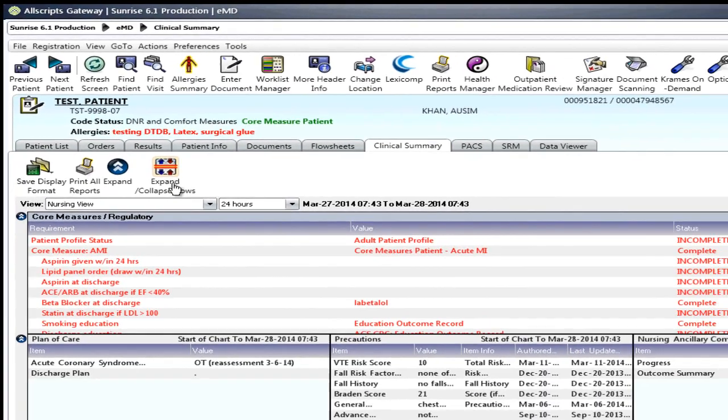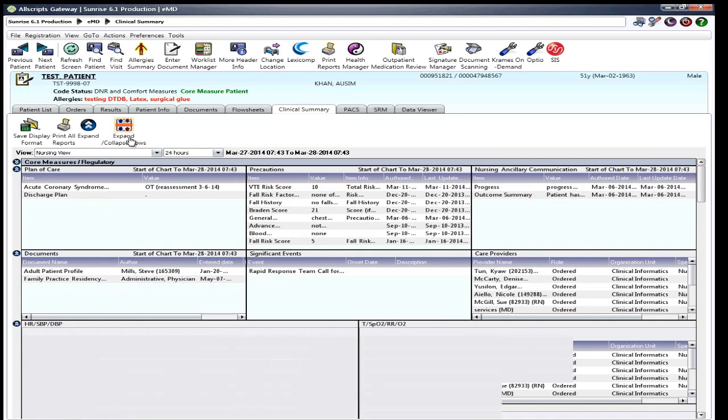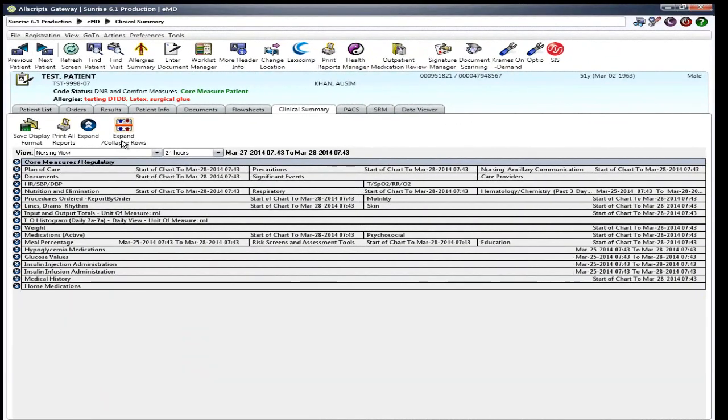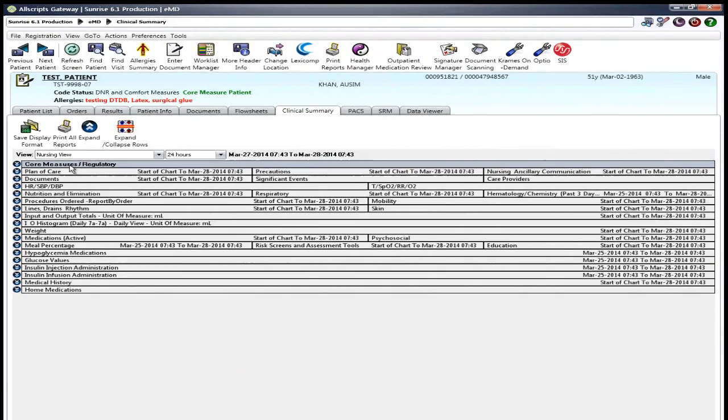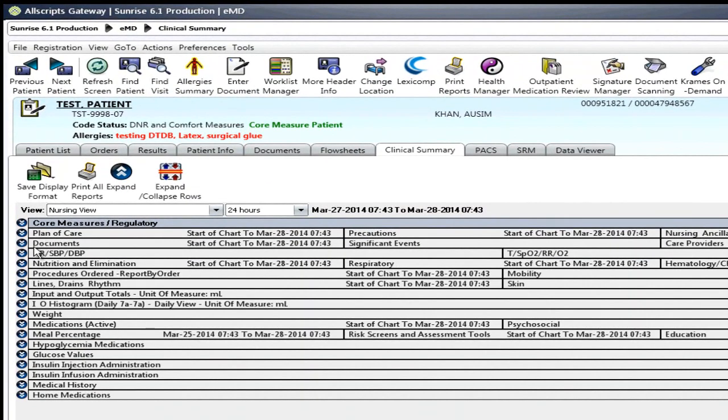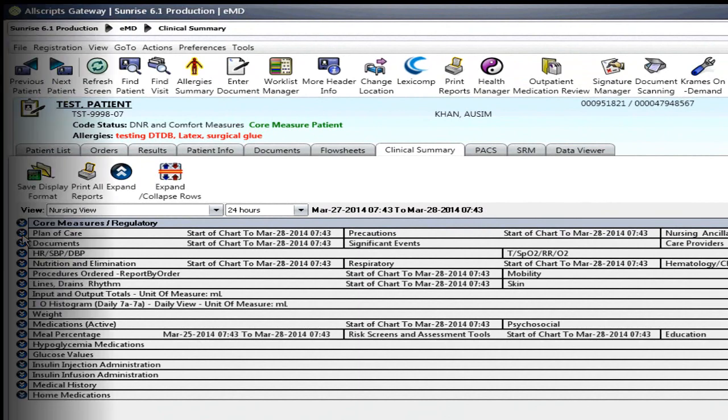You can also use the Expand Collapse Rows icon in this tab as well. And basically what it does is it collapses all the tiles, and you can use a double arrow to the left to open and close each tile.